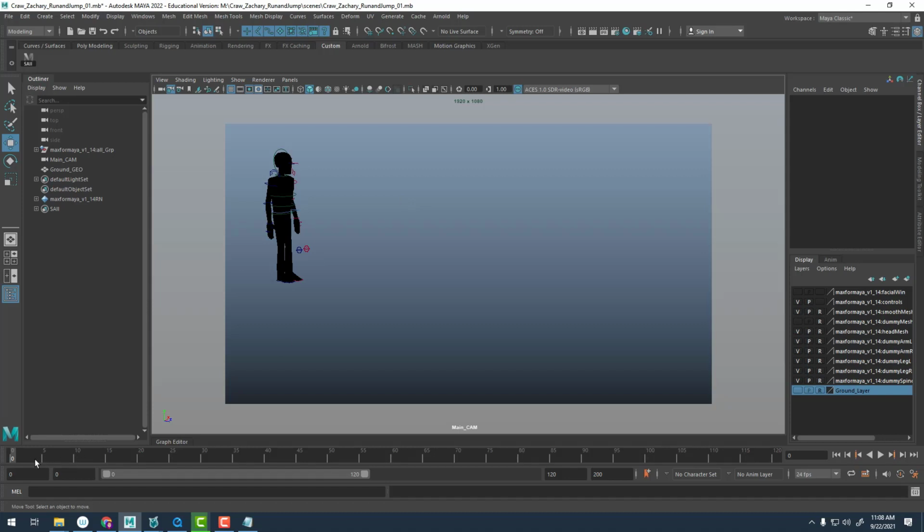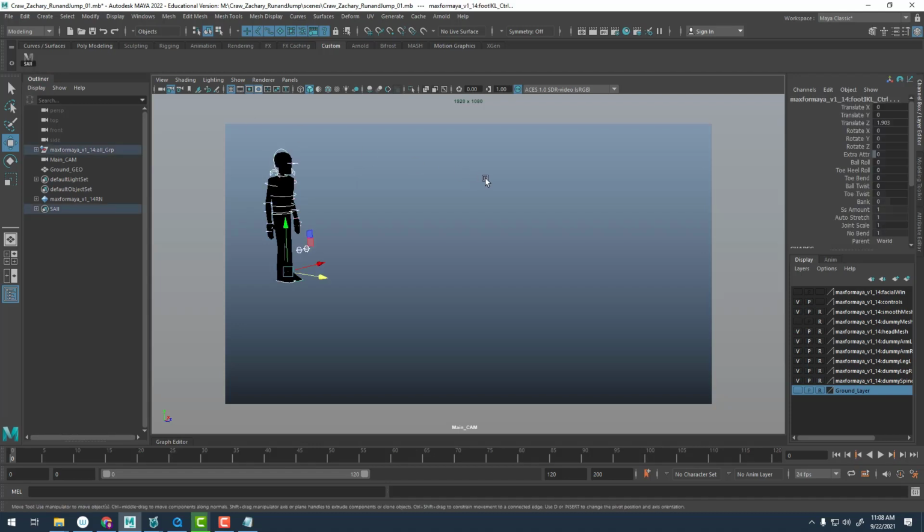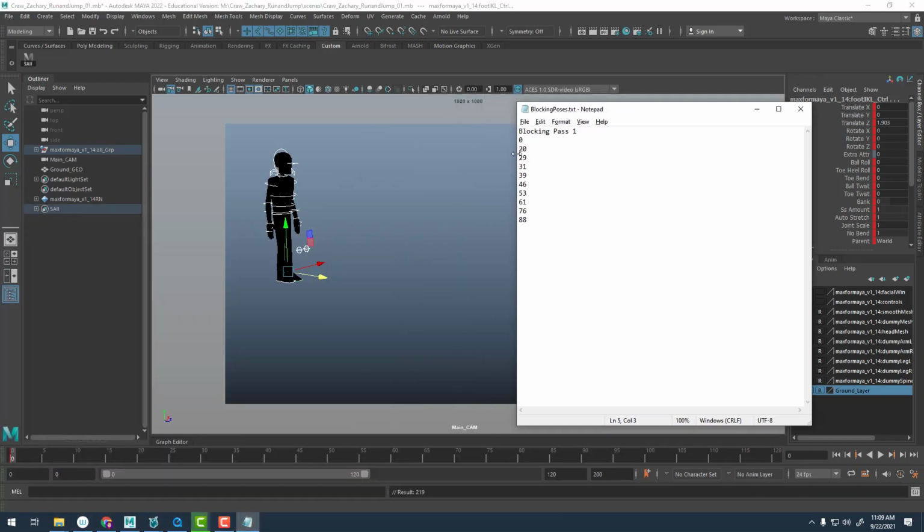And so there on frame 0, I'm going to go ahead and select all my controllers using that button up there on my shelf. Let's click that button to select all my controllers. Then on frame 0, on my keyboard, I'm going to hit S to set a key on all of those. All right, so that's pose 1. 1 down. Where is our next pose? It looks like frame 20.